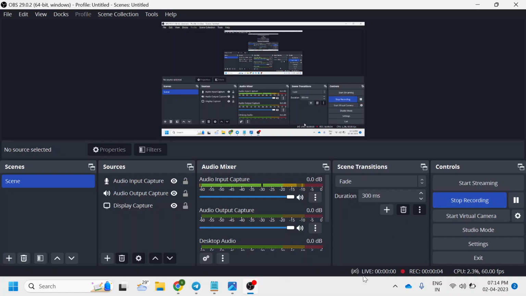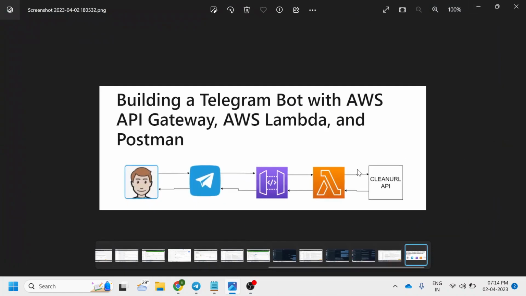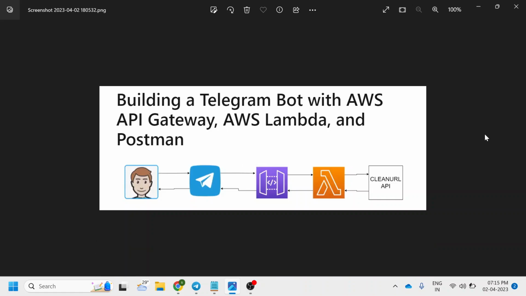Today I'm gonna build a Telegram bot with API Gateway, AWS Lambda and Postman. So here is the architecture. First, we'll create a Telegram bot that will be hosted on the server side. Now, any user can publish their message to that particular bot using Telegram.